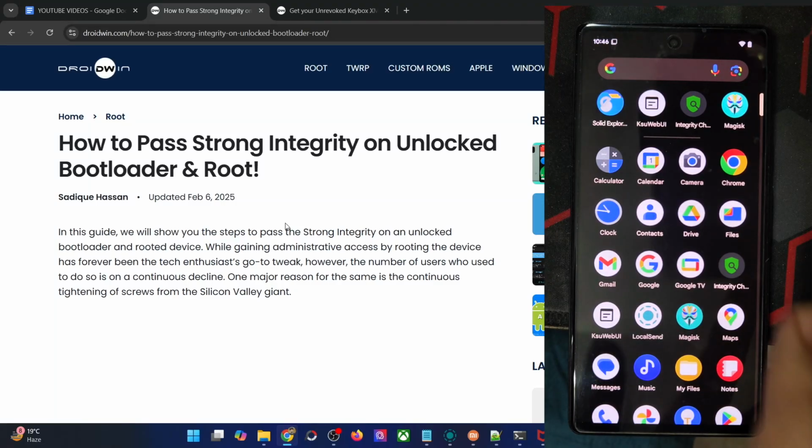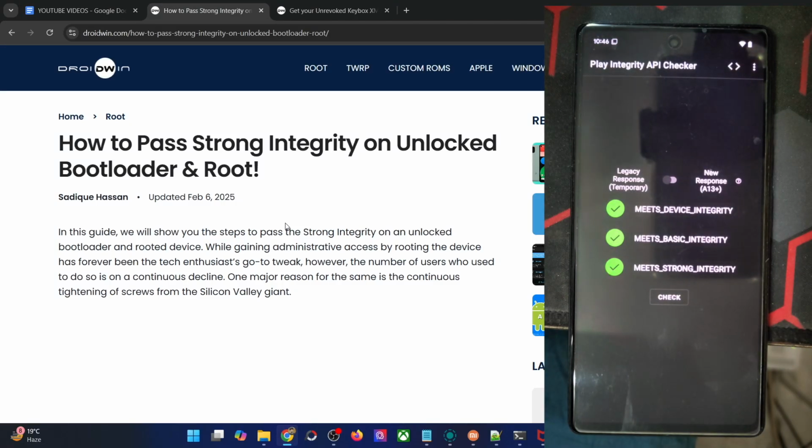Hi guys, this is Sadik from Dotnet.com, and in this video, we'll show you how to pass the strong integrity test using the Keybox XML file.